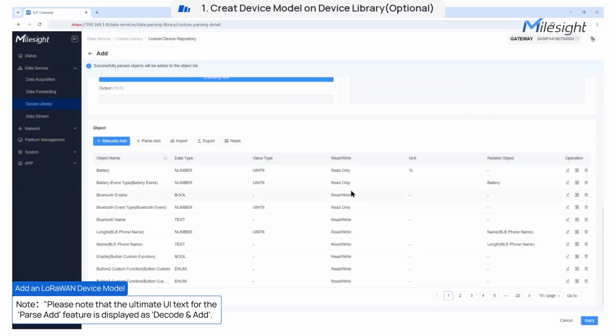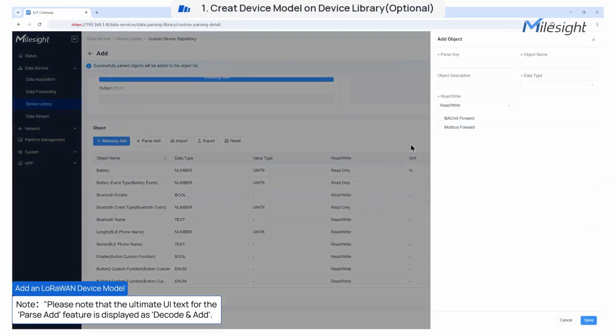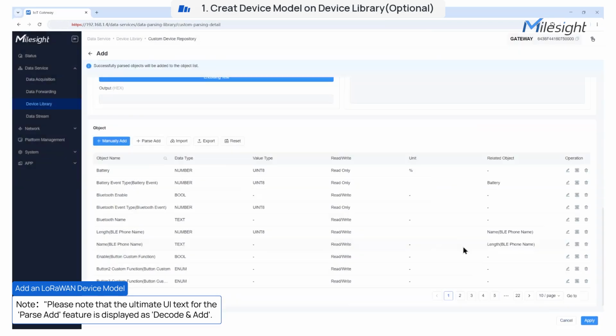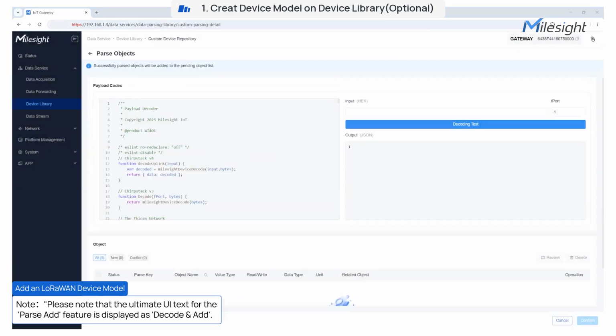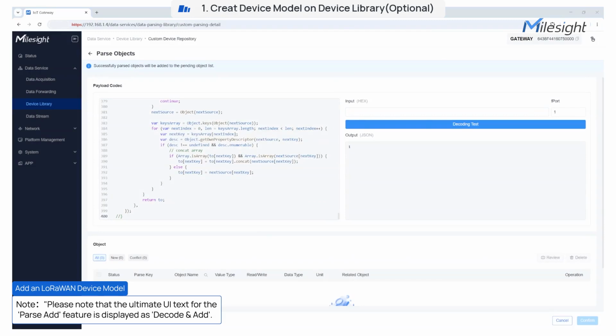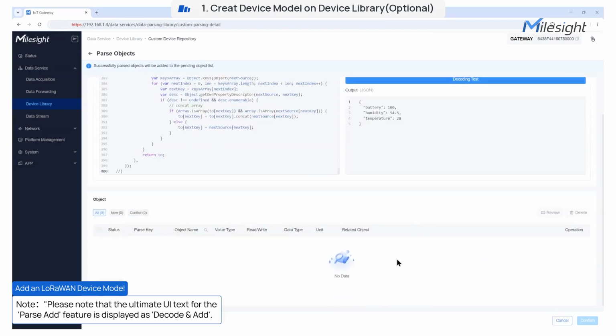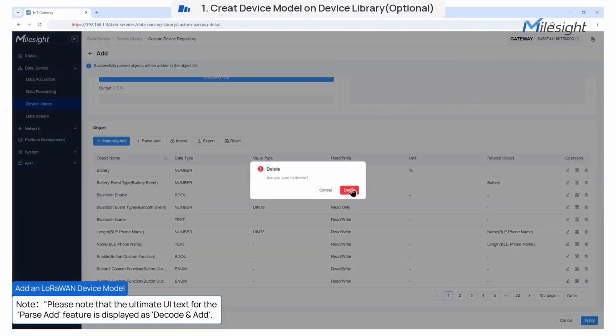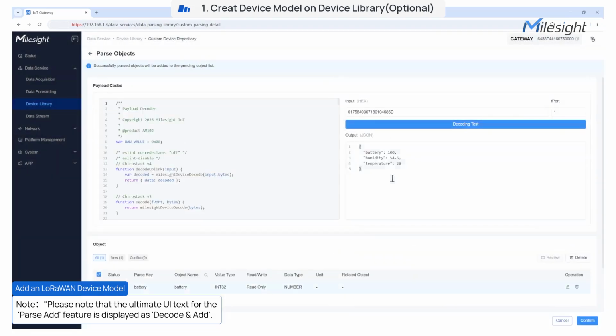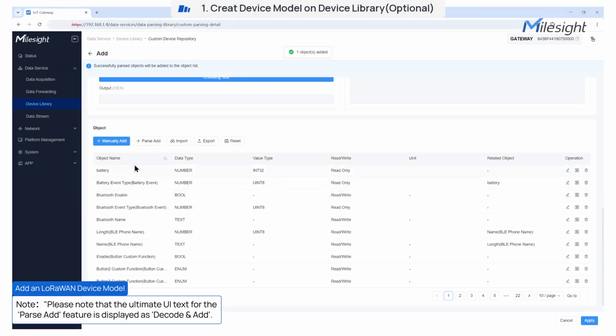Select related objects that must be written at the same time with certain objects, or delete some objects if they are unnecessary. To add objects, EG71 supports manual entry by filling in the required parameters. It also offers a parse add function. Write the codec, run the parse, and if successful, objects will be generated automatically. But notice that if the object already exists in the list, it can't be added again. Such as this battery object.